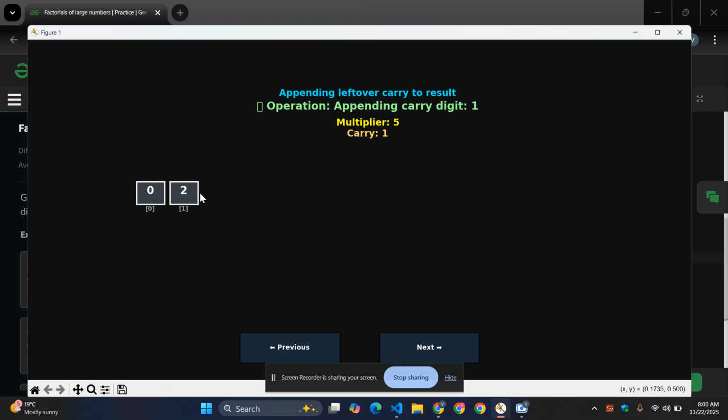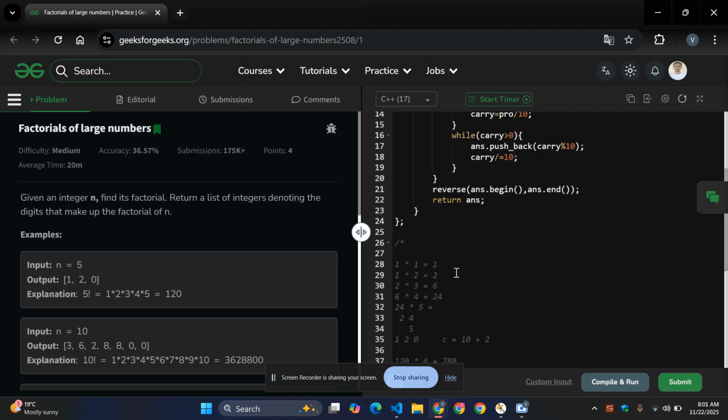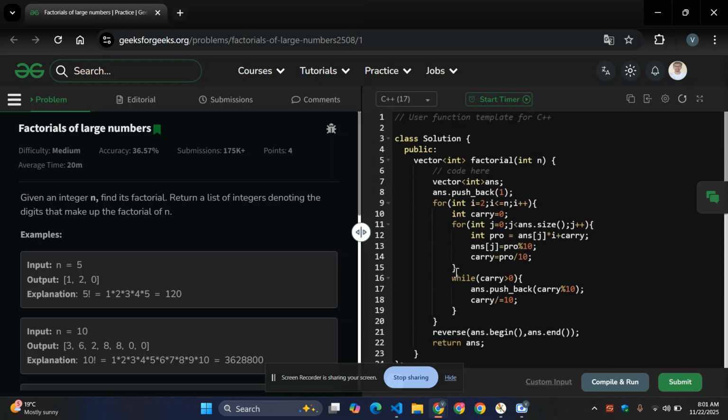In the same way, we have to multiply each index with 6. If we multiply 6 here, 2 1 will be the carry. If we multiply 6 with 1, then 6, and we got our answer. Just we have to reverse the given array, and we will get the final result. Okay, for this I have written the complete code.